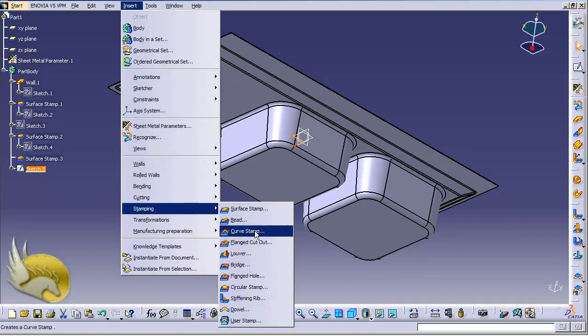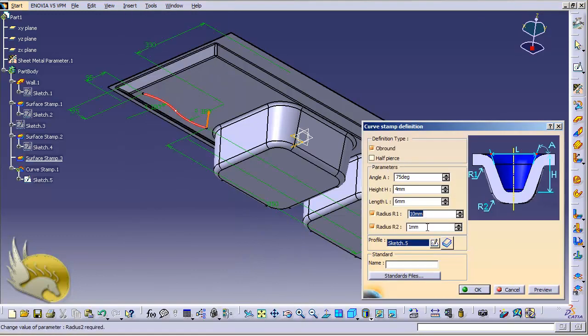Now I should select the curve stamp tool. By opening the curve stamp tool, I can change the parameters. Of course, you can see this here. The first thing is the angle. You can see the angle of the curve, and that's going to be 75 millimeters. That's okay. The second thing is the height. The depth of this groove is going to be about 5 millimeters, and the distance between the two ends of this groove is going to be about 12 millimeters.